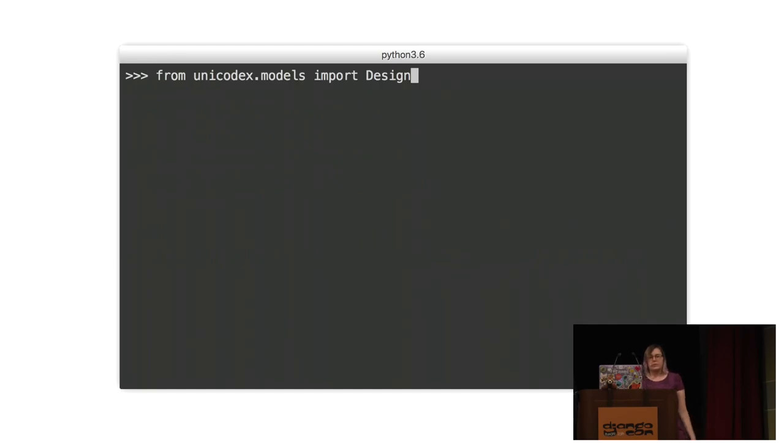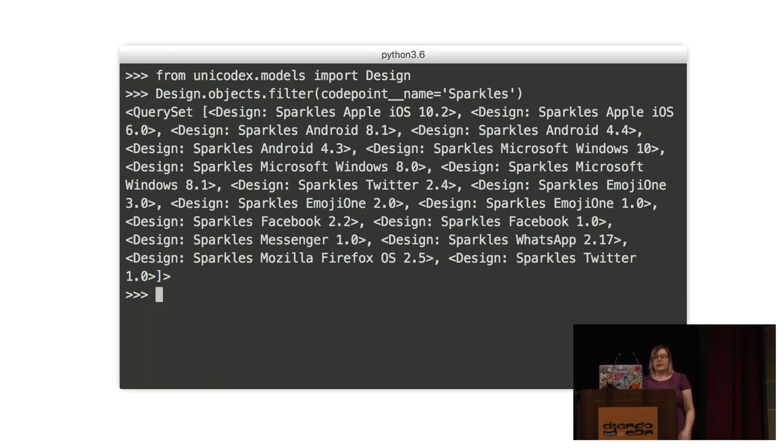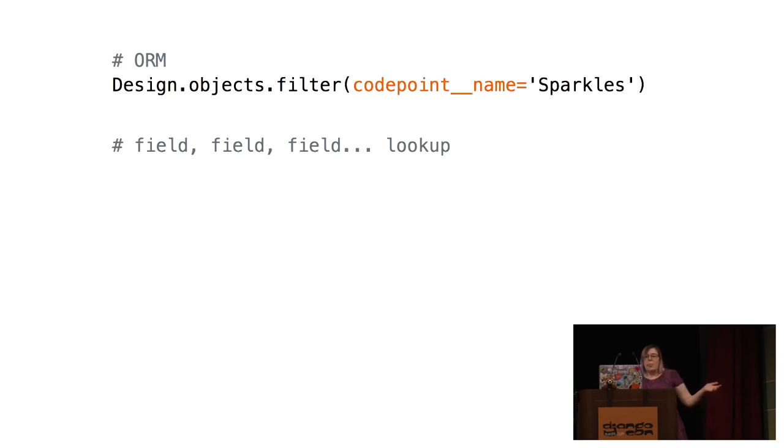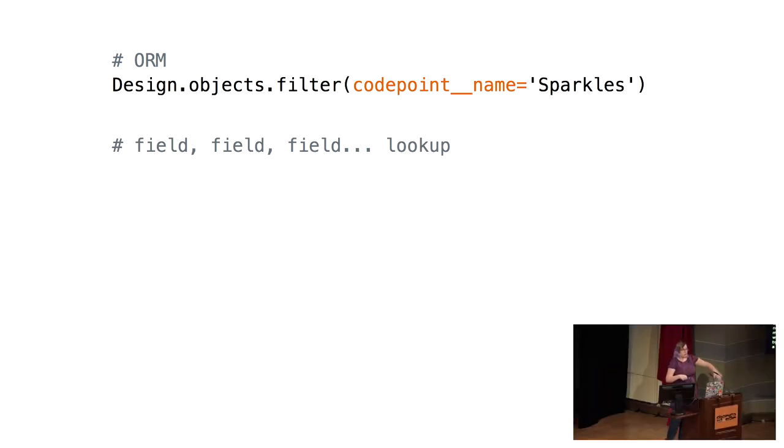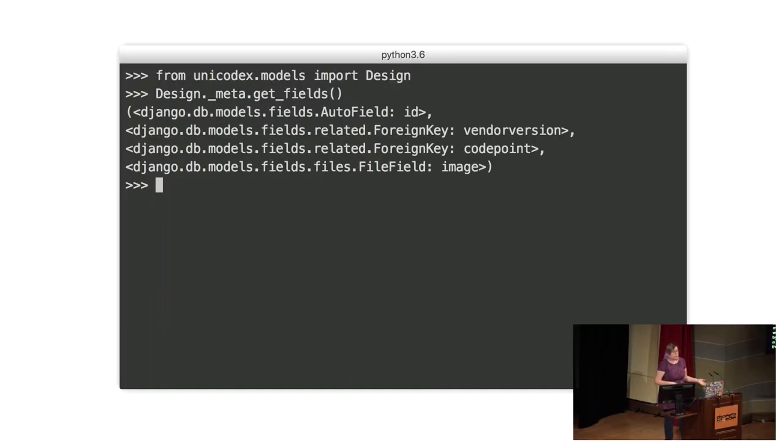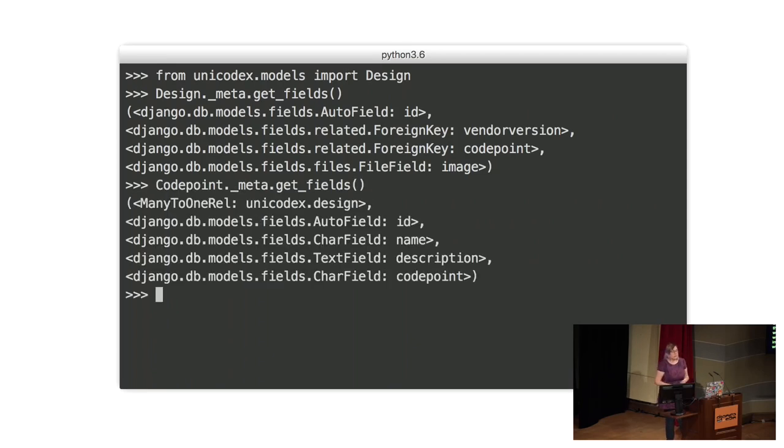So, new terminal, dump in all the code that I have, and then I get a list of sparkles. This is a, what does my notes say? I'm still not sure what all these things mean. I'm a beginner. We have a whole bunch of fields that are separated by double underscores that end in a lookup. So back when we had all the fields on our model table, which we can pull up again with get fields, we saw that we had a vendor version, a code point, and an image, which is now design. So what I can do is check for my other tables as well. Okay, I've got the name, the description, and the code point.